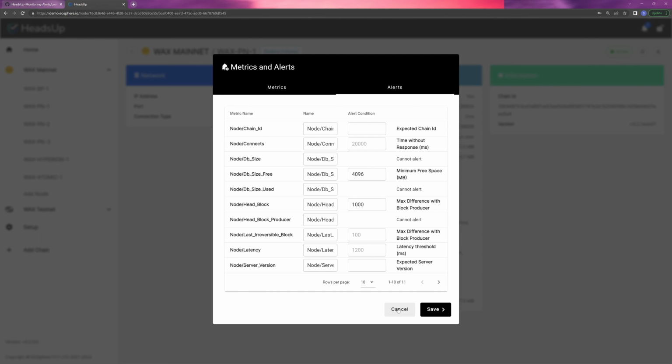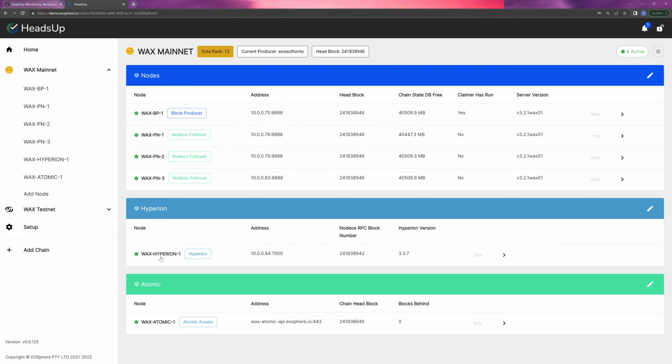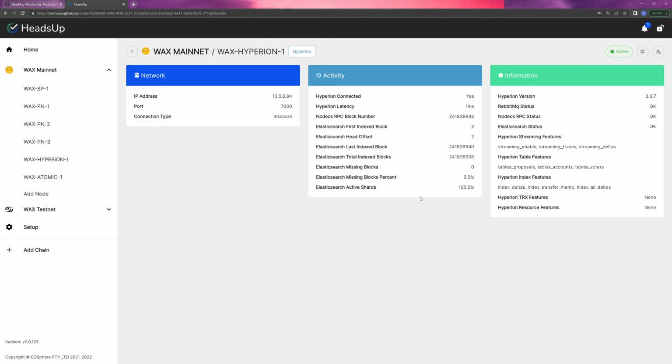And the same thing can be done with Hyperion. You can see our Hyperion data is using the new format, where it shows you whether you are missing any blocks, the number of active shards, the RabbitMQ status, RPC status, Elasticsearch status, etc., and what version it is. So you can make sure that you're always staying in sync and everything is appropriately indexed, or alert you if anything goes wrong.